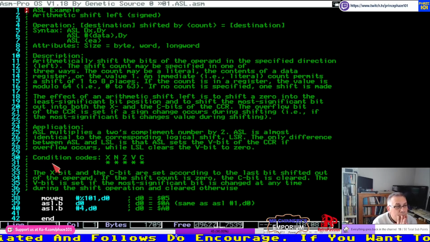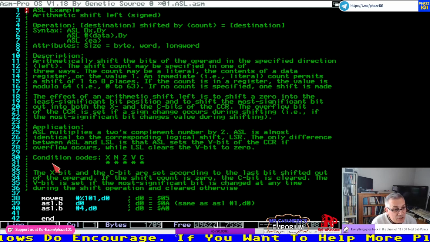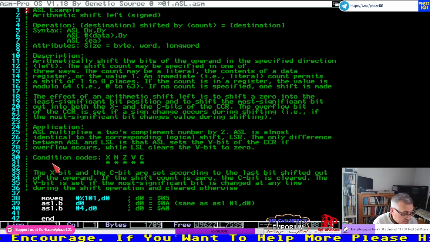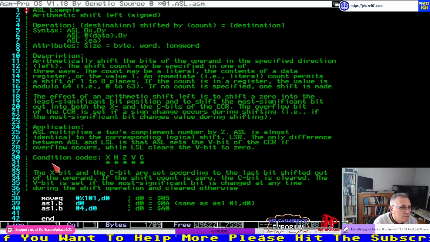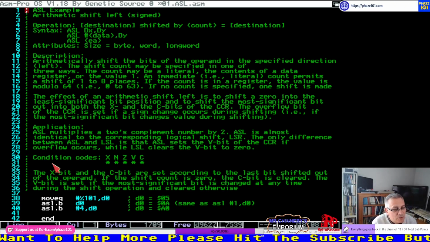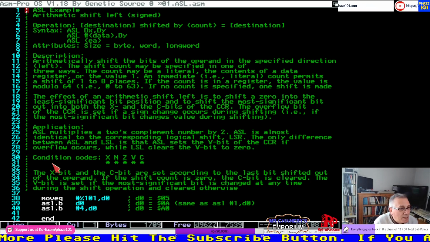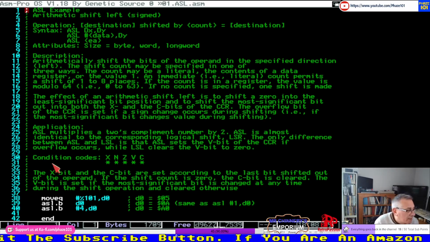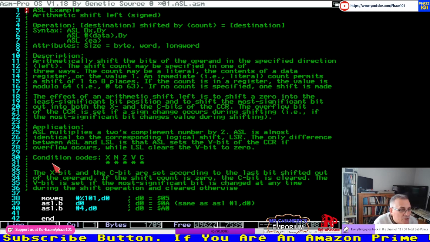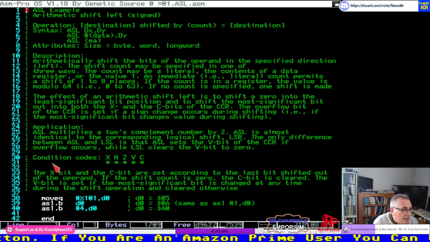So arithmetic shift left. The destination is shifted by count, same as logical shift left. Again, data register, source against data register, immediate data against data register, or an address register and memory location, sorry. Size is byte, word, or long word.